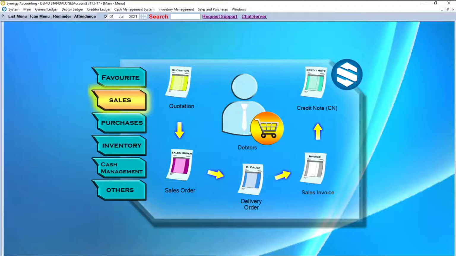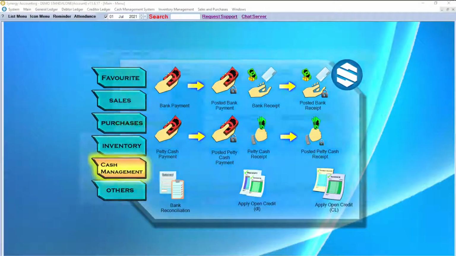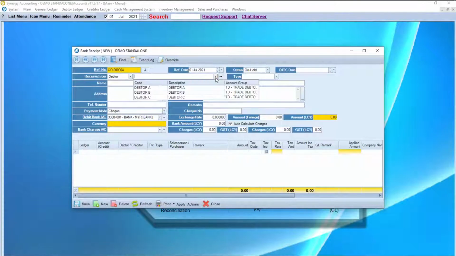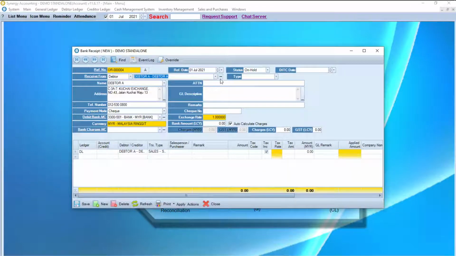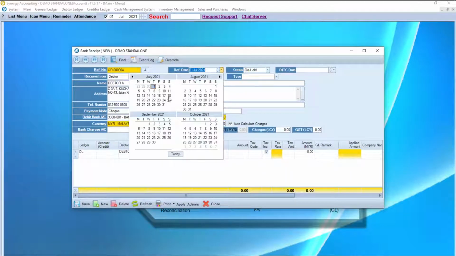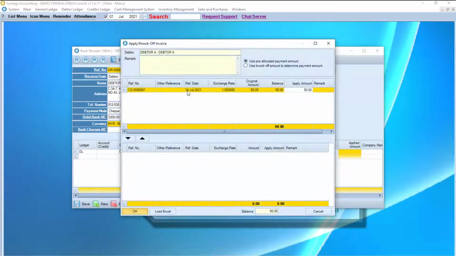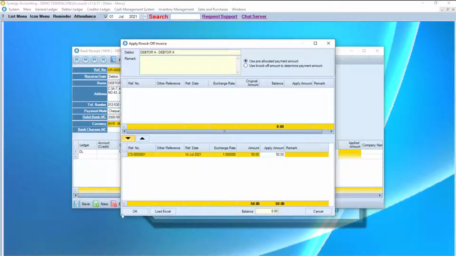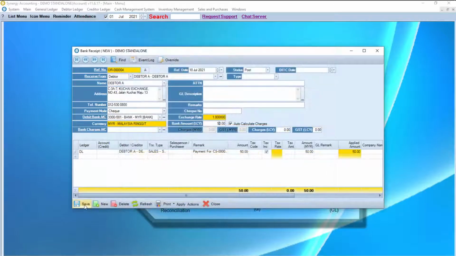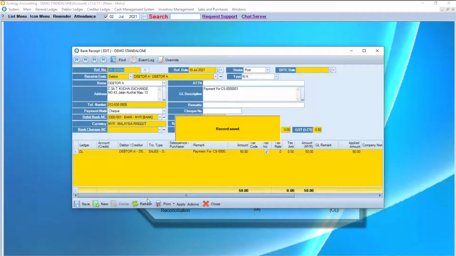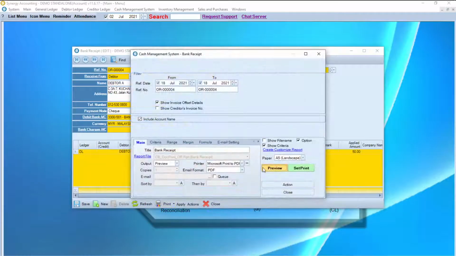When the customer has already made payment, you need to go to Cash Management and press Bank Receipt. Here, you can select which customer you receive money from and change the reference date to the date you receive the money, and put in the amount they pay. Then you can press the Apply button and double click the invoice they're paying and press OK, press Save button. You can also print out the official receipt here as well.